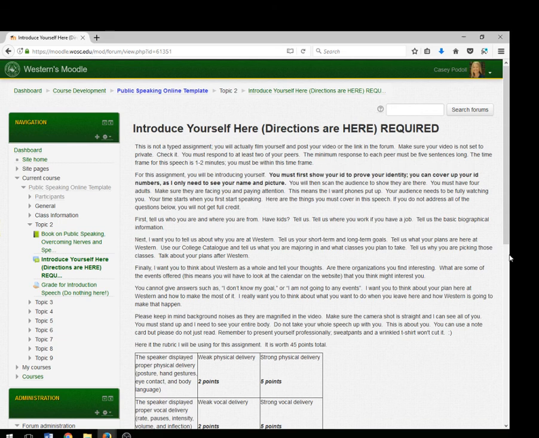So you're going to make sure that you answer these questions right here in order to get full credit. First, tell us who you are and where you're from. If you have kids, tell us. Where do you work? Just tell us your basic biographical information. Next, I want you to tell me why you are at Western. Talk about your short-term and long-term goals, your plans here at Western.